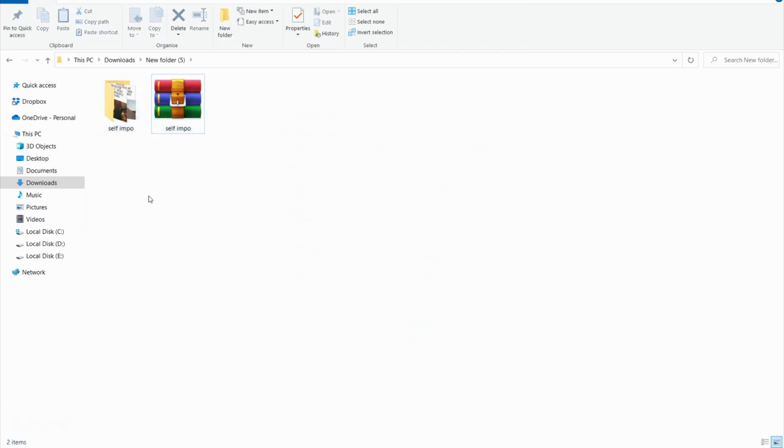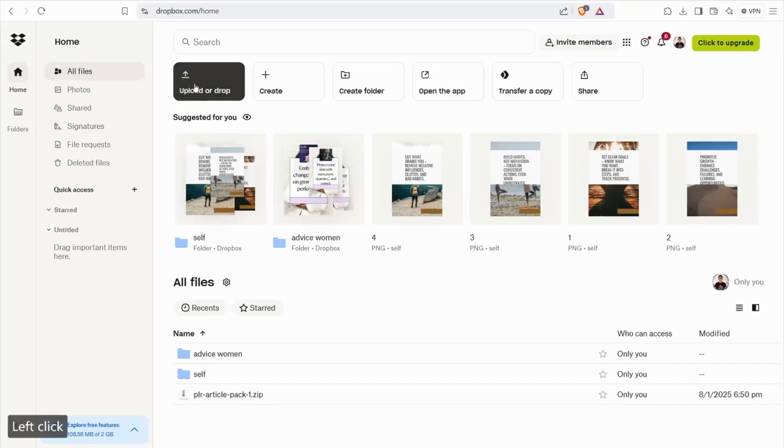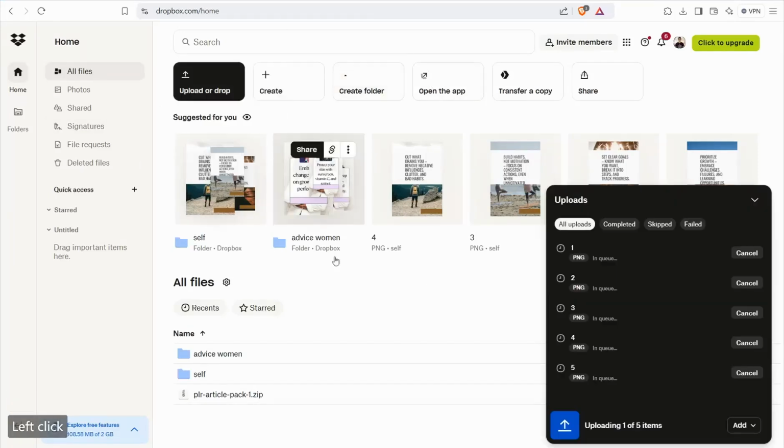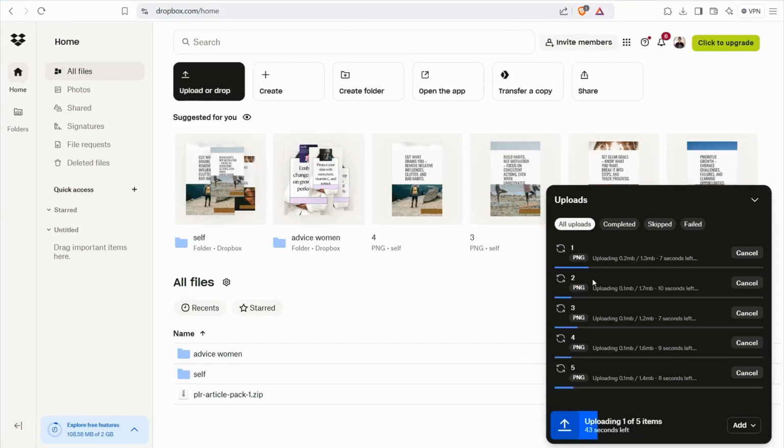Perfect. And now we can move on to the next step. We just want to upload this entire file in a drive. It could be Google Drive, Dropbox, Mega, and so on. So here in today's video, I'm going to choose Dropbox. Sign up for free in Dropbox, click this button, upload or drop your folder, upload. In just a few seconds, your Pinterest pin folder will be uploaded.